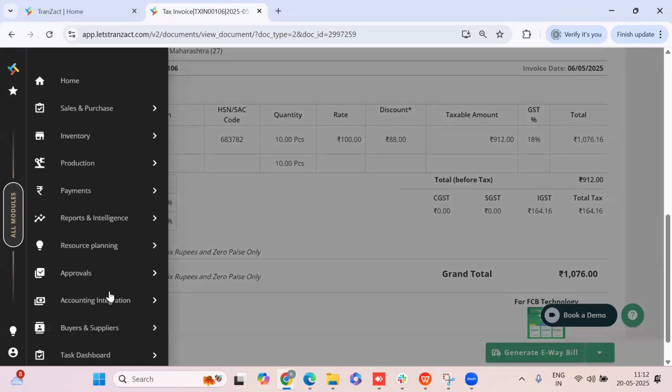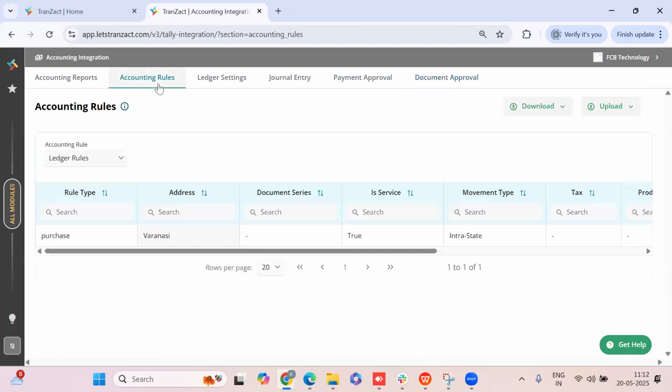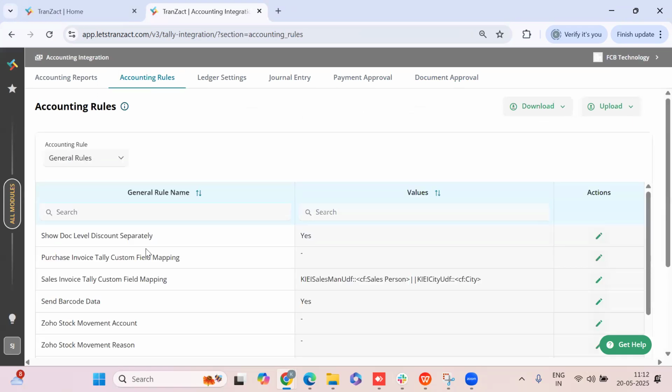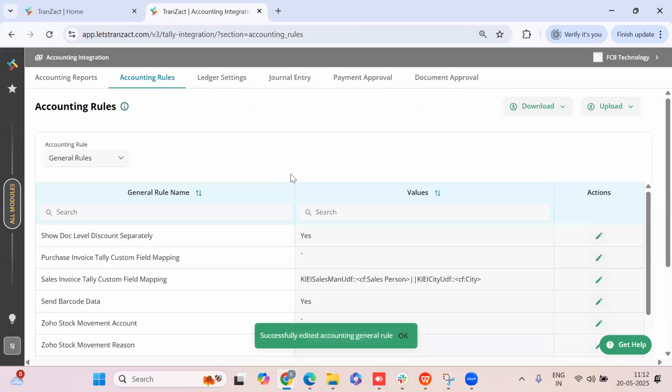You can go to all modules, accounting integration. Under accounting rules, you can select general rules. Here you can see the first rule, show document level discount separately. You can edit the value as yes and save it. So whenever you move your bills from Transact to Tally which include a discount amount, it will move separately under the discount ledger.